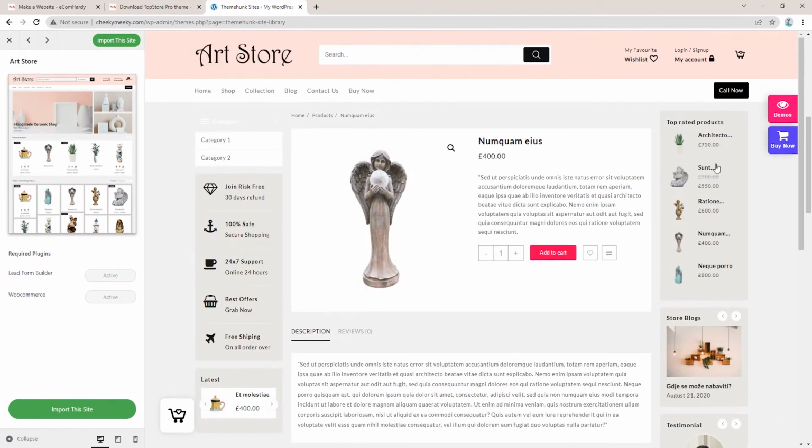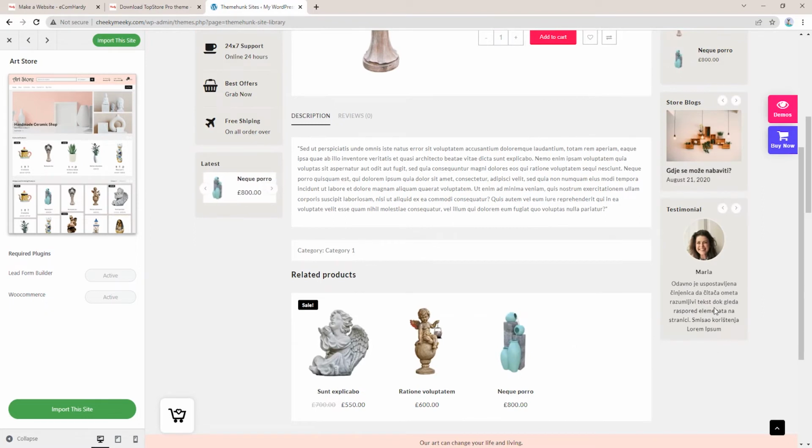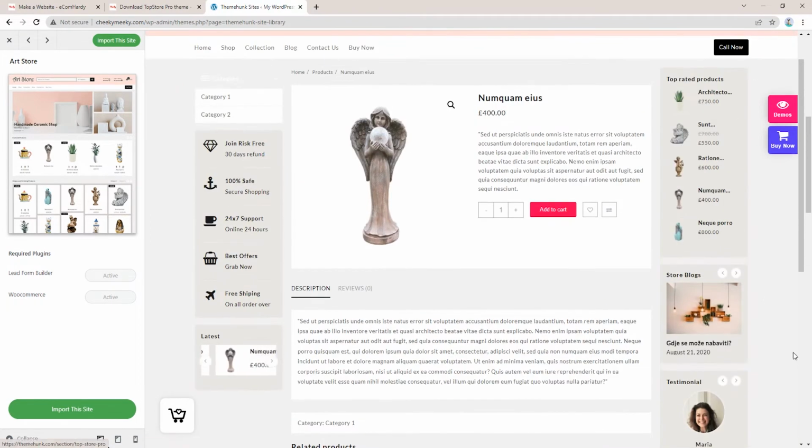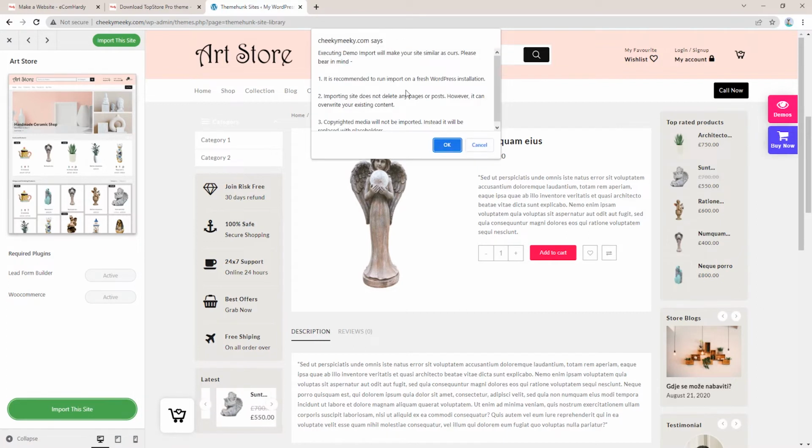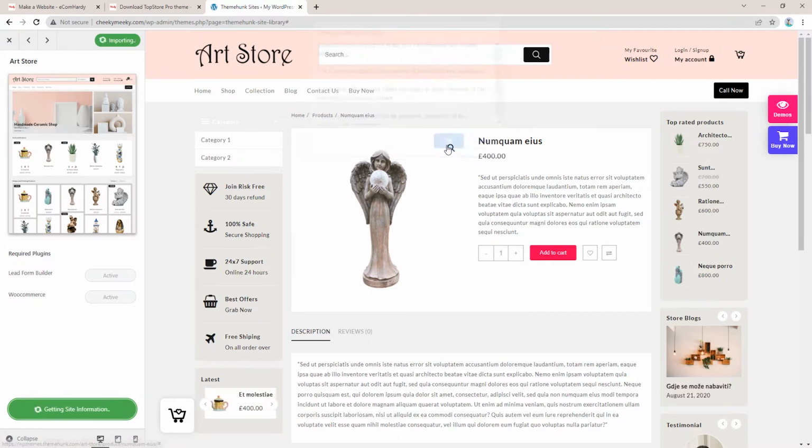So this is the product page. By the way, these sidebars you always can remove it easily, so don't worry about this one. If you're planning to take it out and make it more wider, you can do a lot of things. So I'm going to import this template to my site. So simply OK, and it will import all the information, photos, details, everything to my site.